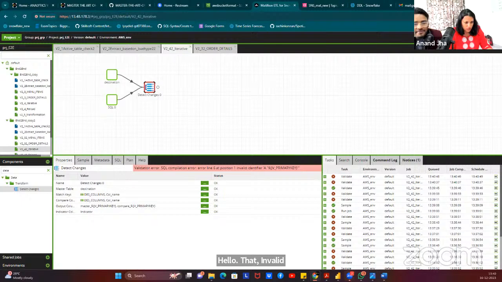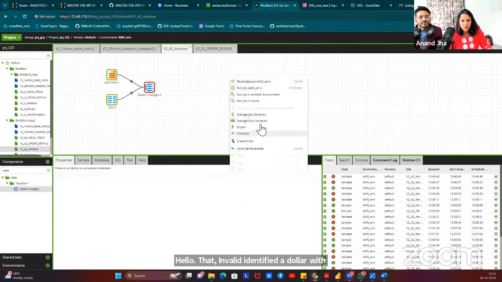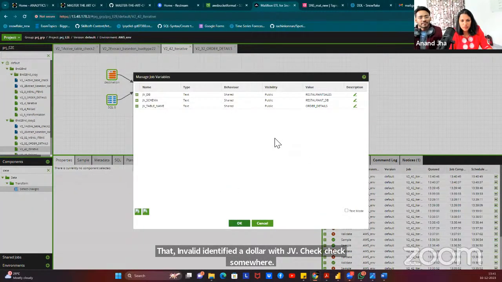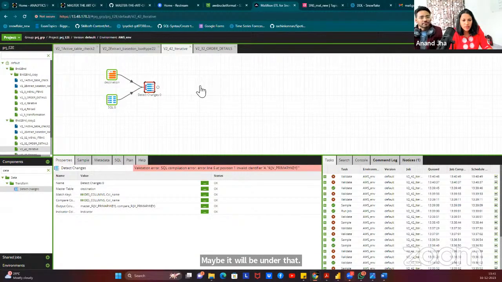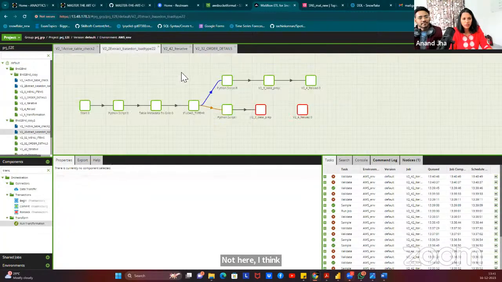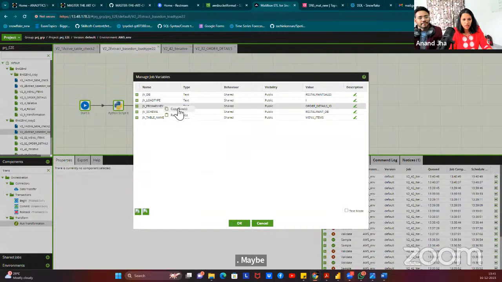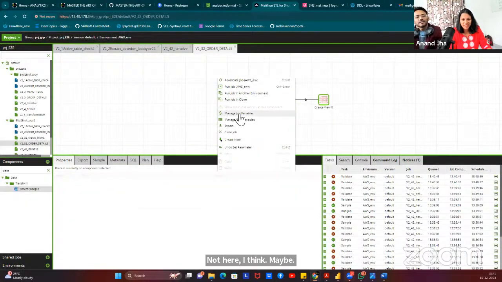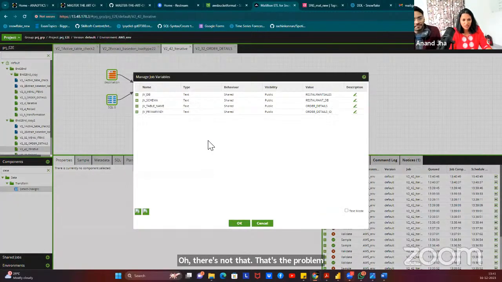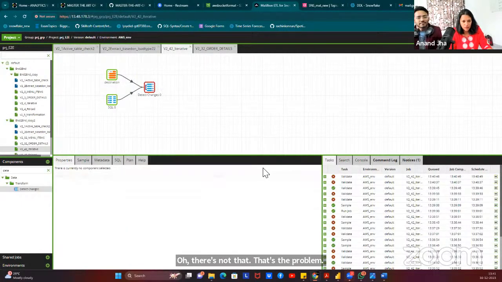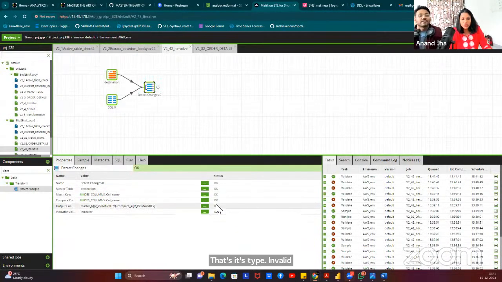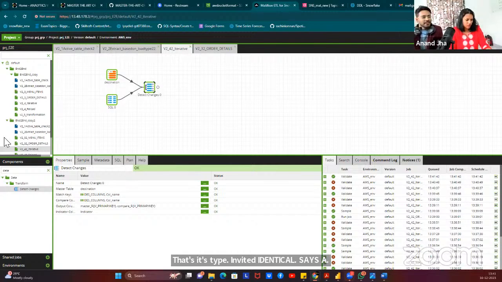Invalid identifier dollar JV primary key. Check somewhere. Maybe we have made a typo. No, not here, I think. In the input column, we don't even have the primary key. Yes, in the input column, we have not brought the primary key. Variable only. Oh, this is not there. That's the problem with copy paste. Paste. It says invalid identifier. It says A dot. Here only. Okay, because the primary key was not there. Okay.